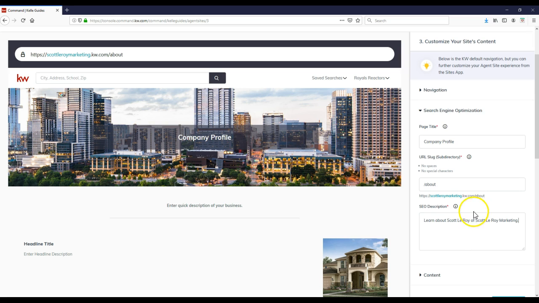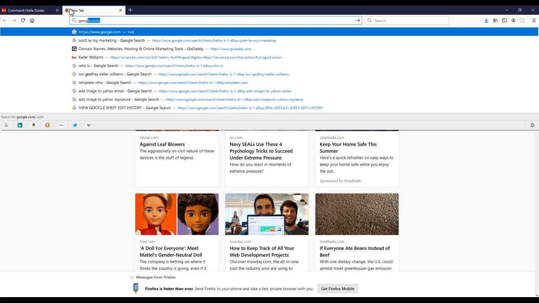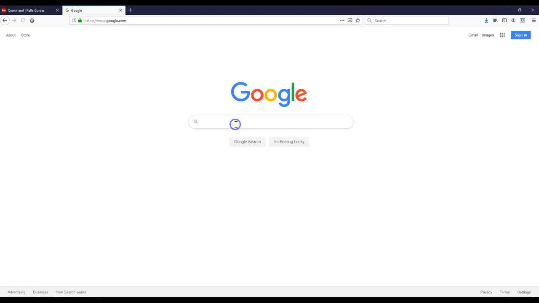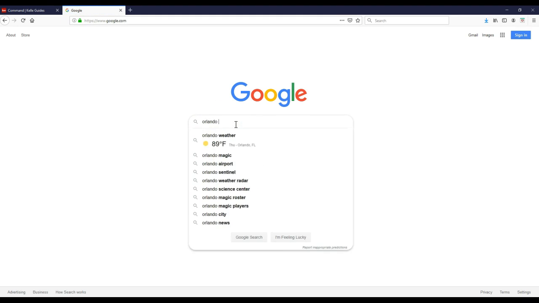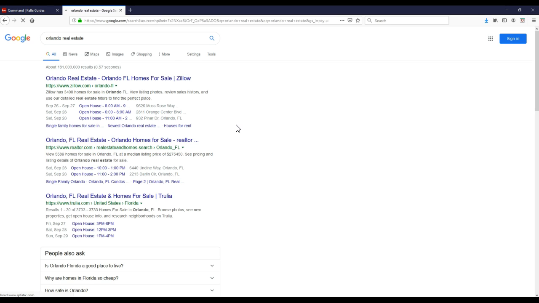To give you an idea as to what this will look like, if I go to google.com right now and type in Orlando real estate, I'll do something simple. Here is the SEO title. Here is the URL, the slug URL will take us to. And then here is the SEO description, the meta description. So we have the meta title and meta description on here.